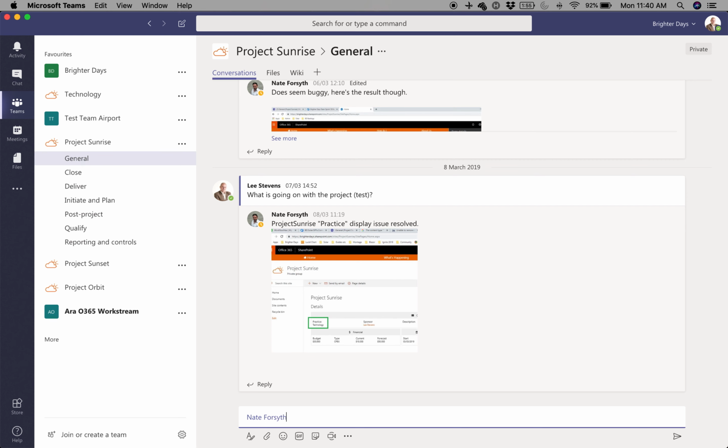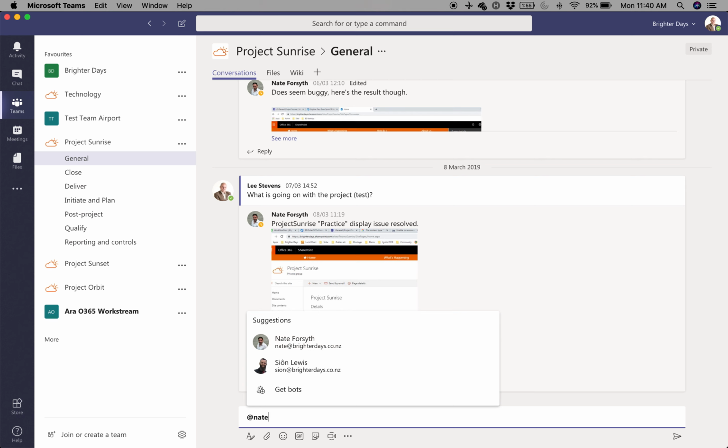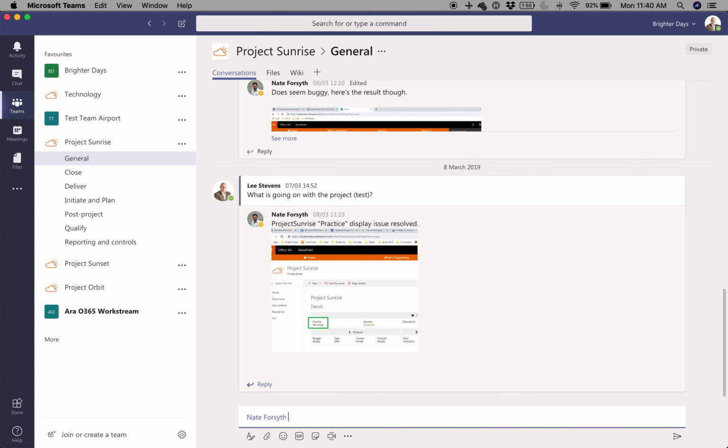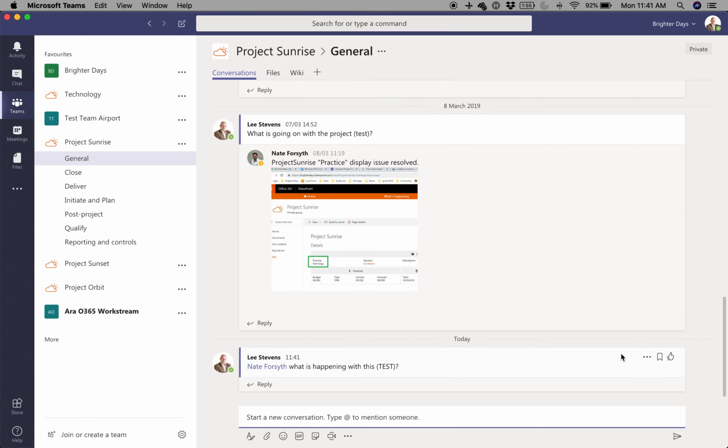So I can start typing a message here. If I start typing Nate, what will happen is Nate will get a message. I'm going to put test in there to make sure he knows, and then that will send Nate a notification to say someone wants some information from you. So it's a really nice way to run projects as well.